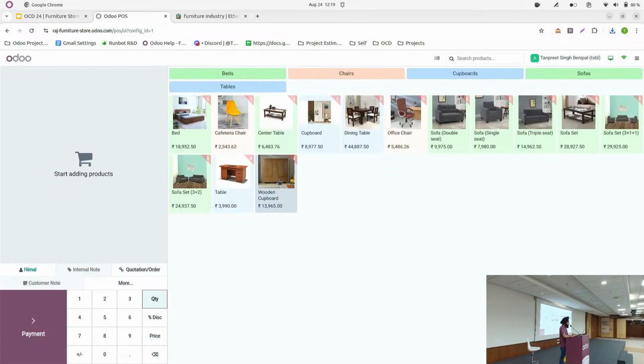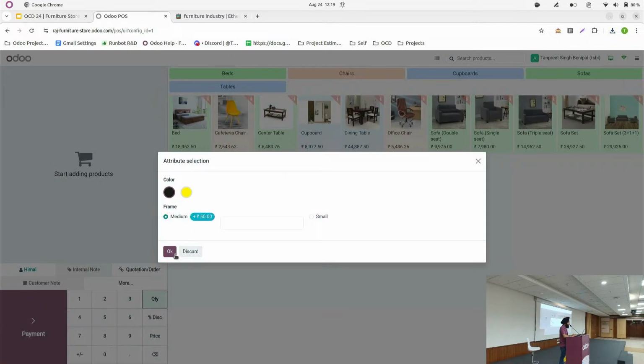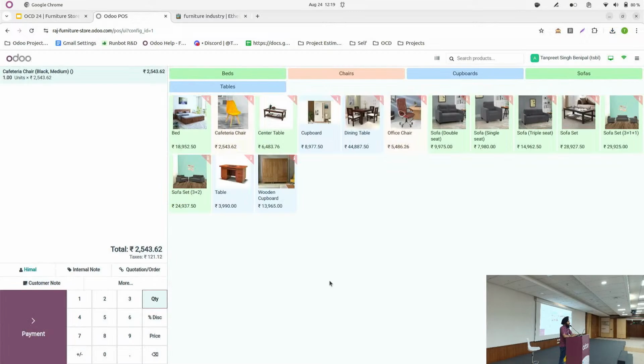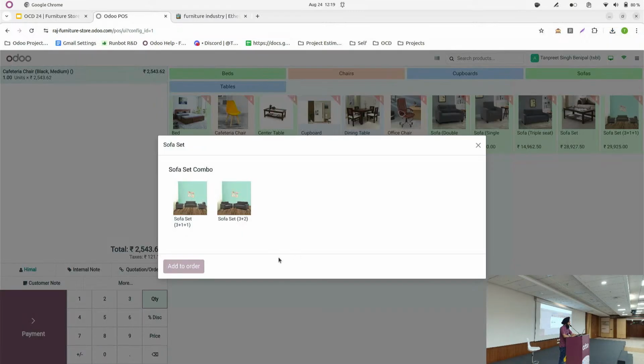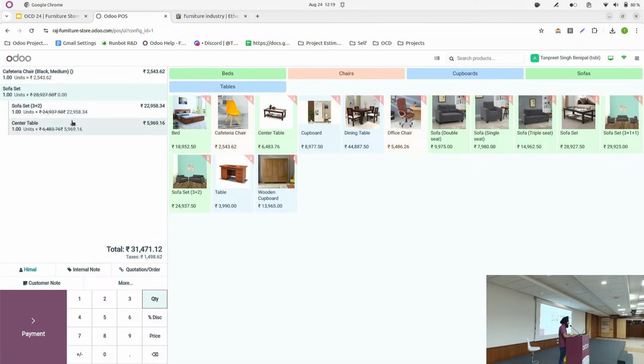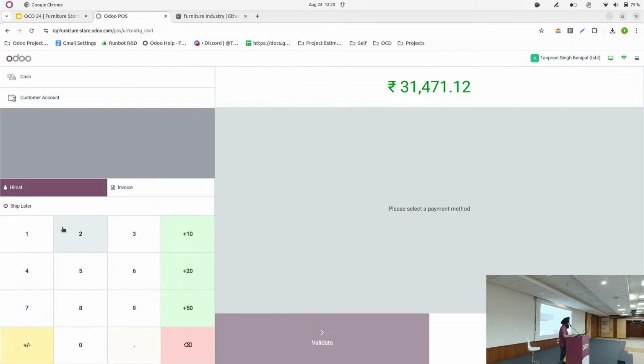So here I have a customer, and he wants to purchase a cafeteria chair, and also a sofa chair with a center table. So I will simply select the sofa set of 5-seater. Here you can see the center table has been added automatically because we have configured the product combos at the back end. Let's proceed to payment.